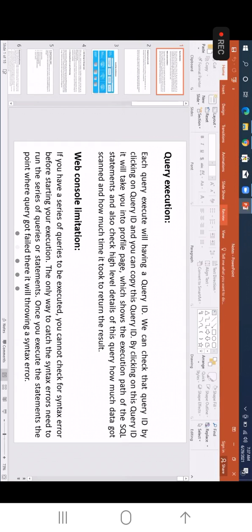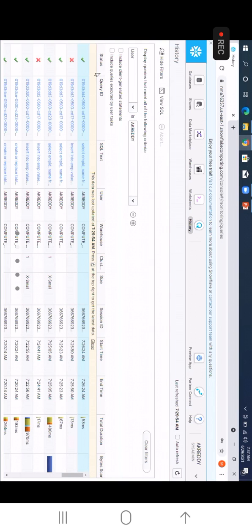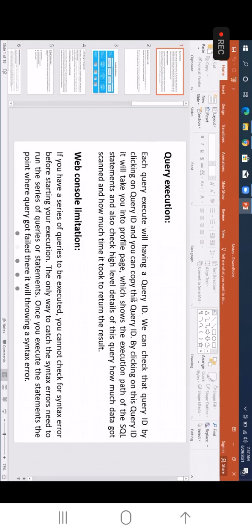So here every query has its own query ID. For inserting, we need a query ID. For creating a table, we have a different query. If you re-execute the same query also, we have a different query ID. So which means every query has its own query ID.